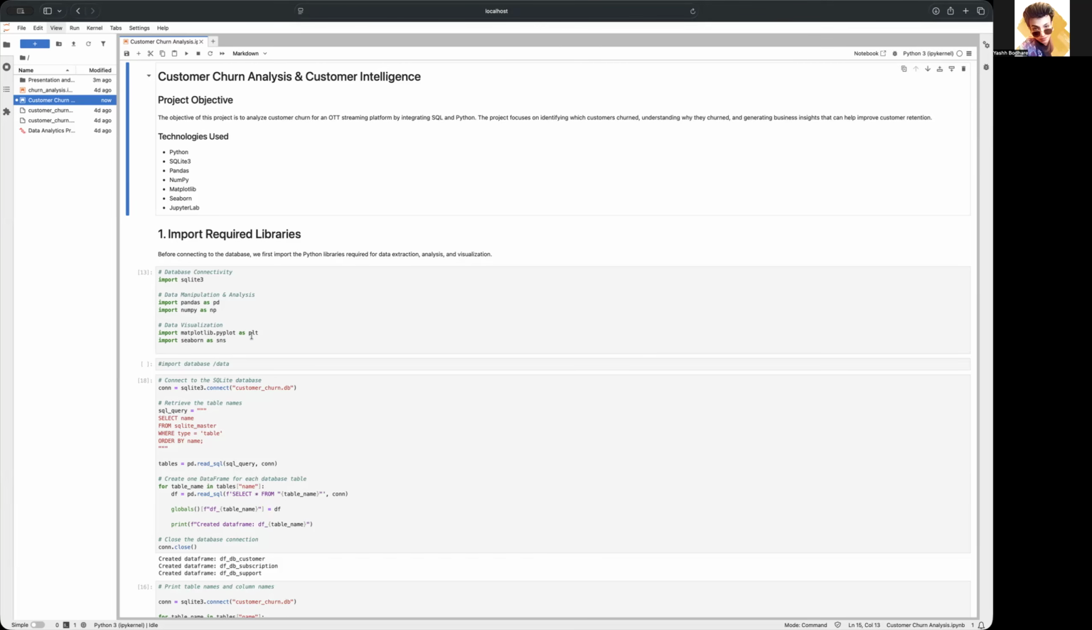matplotlib.pyplot as plt. So matplotlib is a visualization library. It allows us to create charts such as bar charts, line charts, pie charts, and scatter plots. So I'm importing the pyplot section of matplotlib. So pyplot contains the functions normally used to create charts. It is imported with the alias plt.